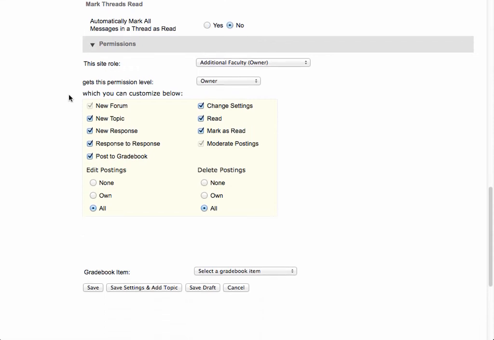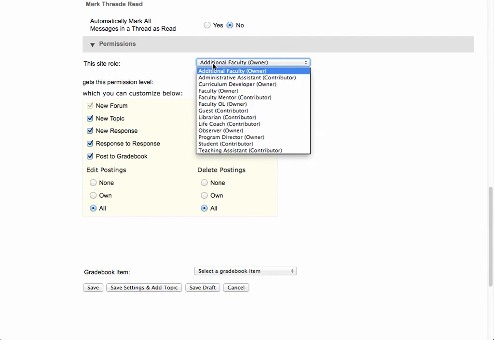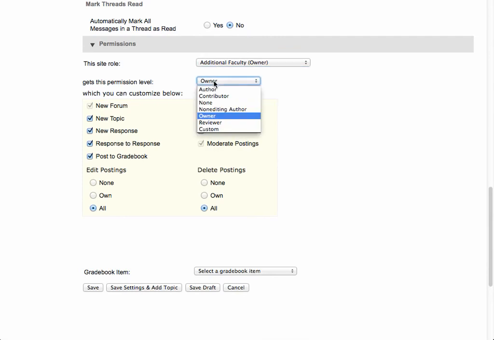If you're going to have additional faculty or a teaching assistant helping you moderate the forums, then you can customize these options in the permissions section to allow that person the ability to read, respond, or post a gradebook, etc. You can give separate permissions to each role by selecting from the drop-down menus, selecting the role and then the permission level.